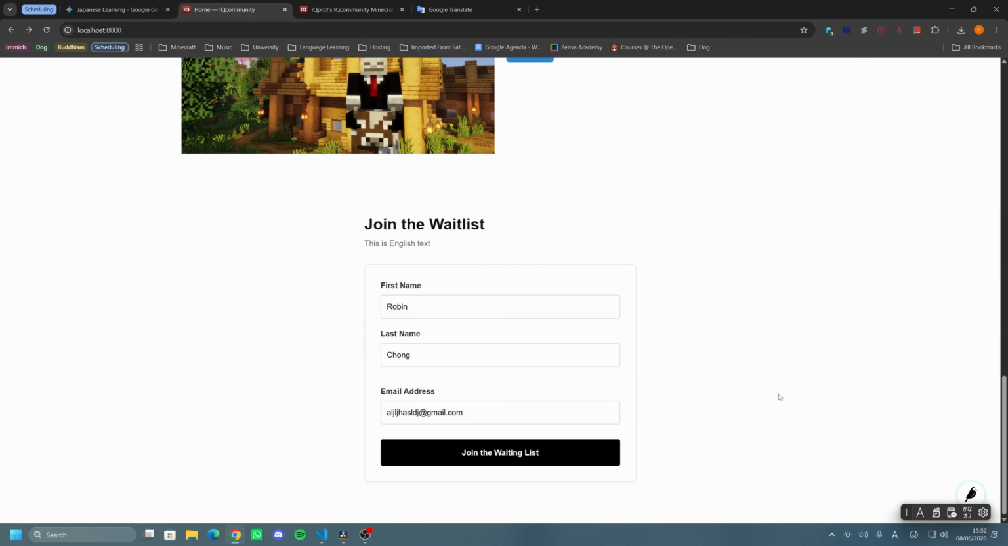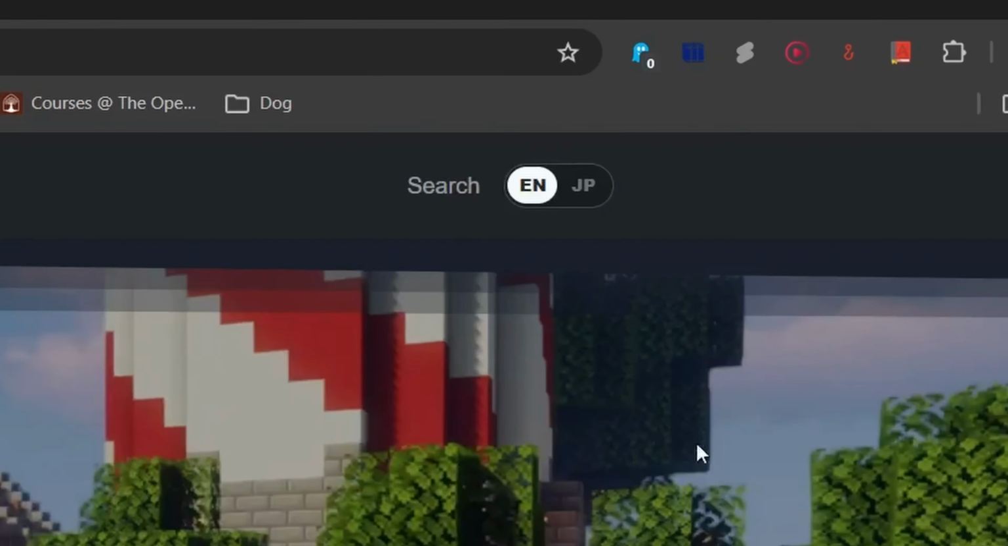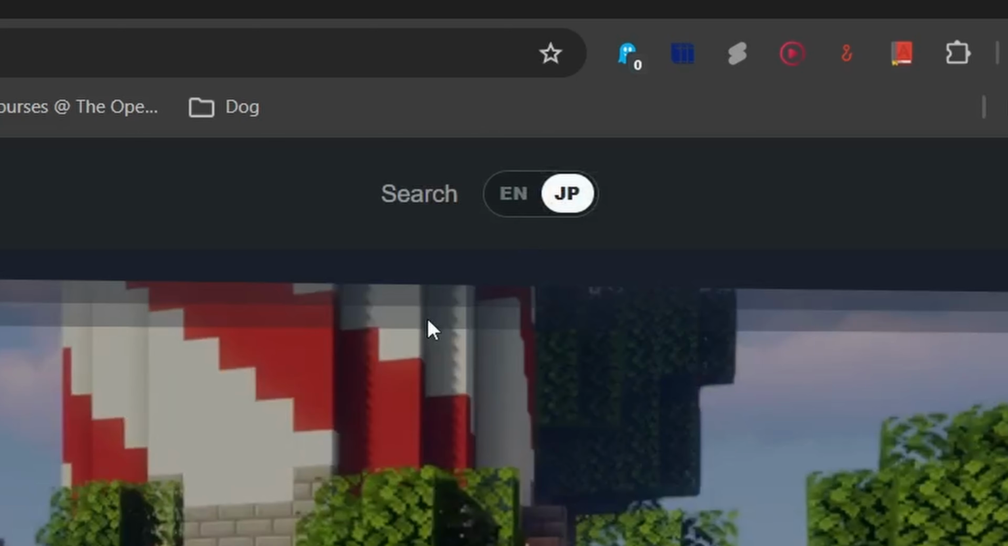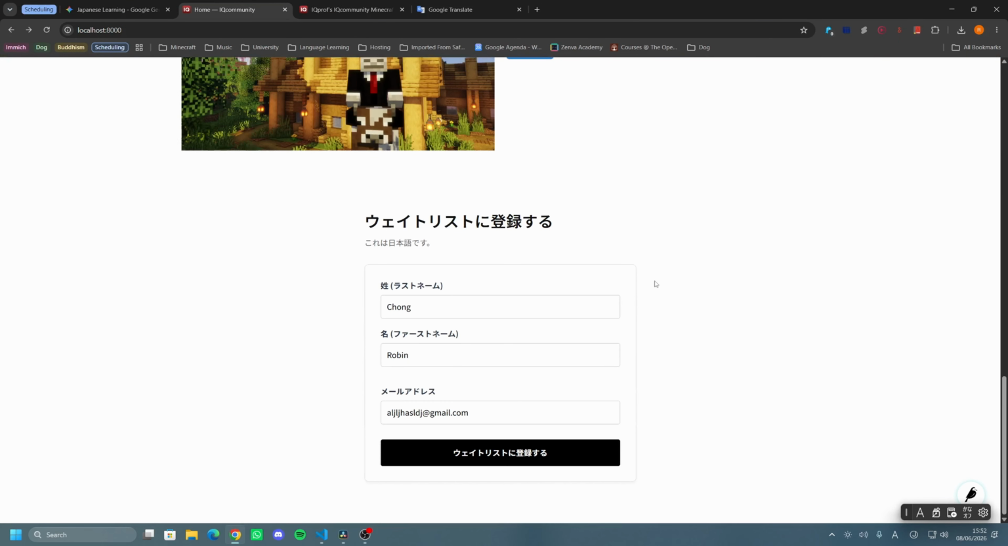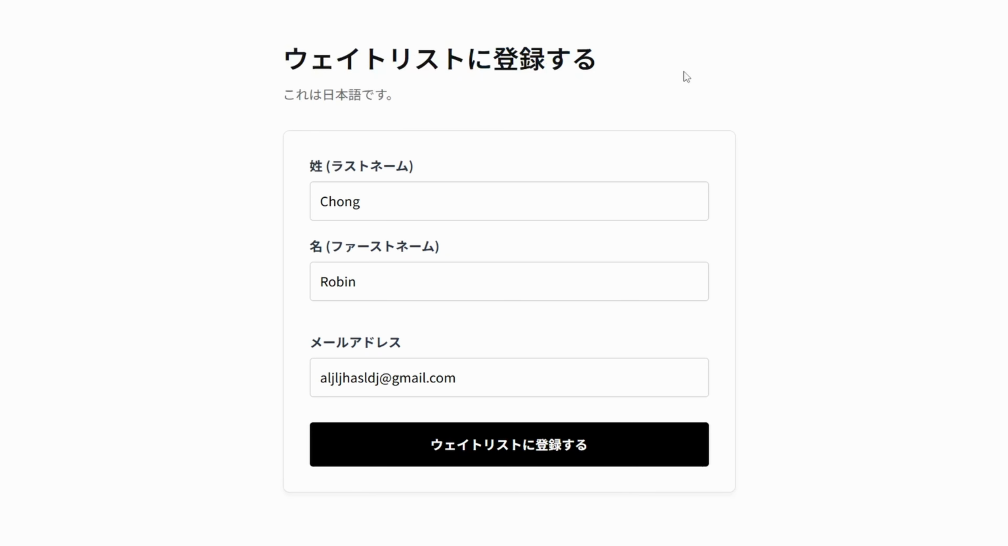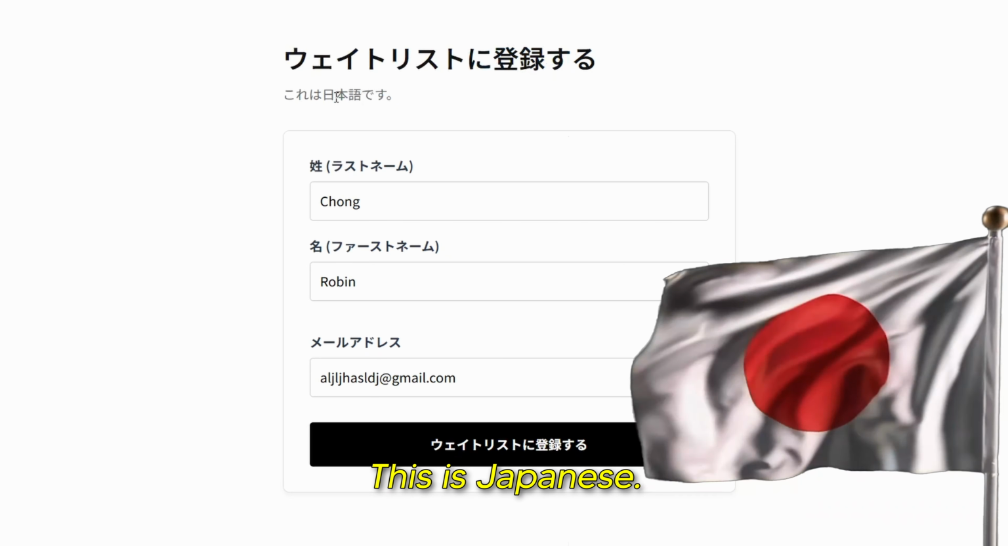But I've also added something for the Japanese speakers that don't know English, so let's go up to the top and toggle our website to JP mode. And when we scroll down, you can see we've got the Japanese version of this block. So we start off with the waiting list, waitlist ni toroku suru, followed by a Japanese placeholder text, これは日本語です.